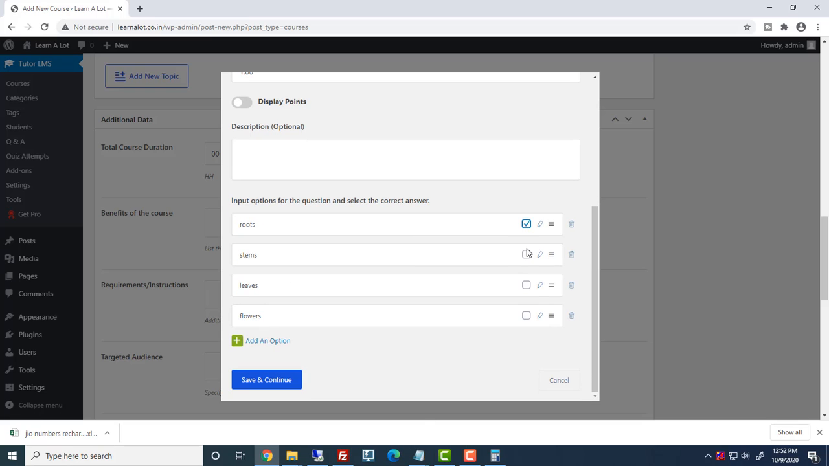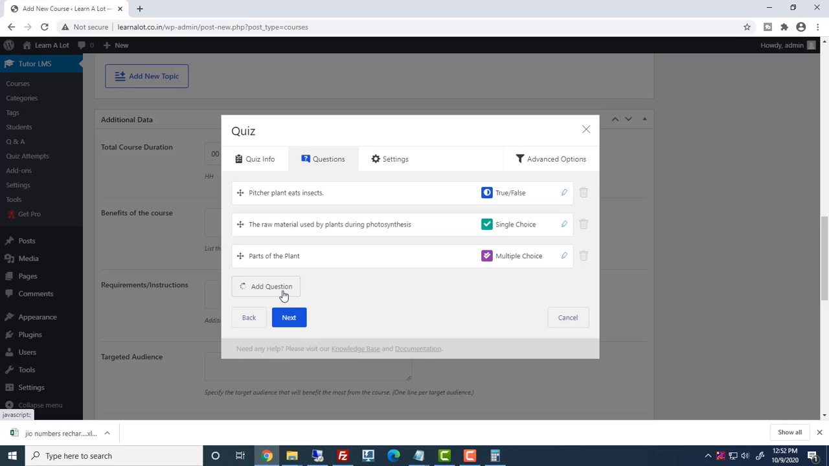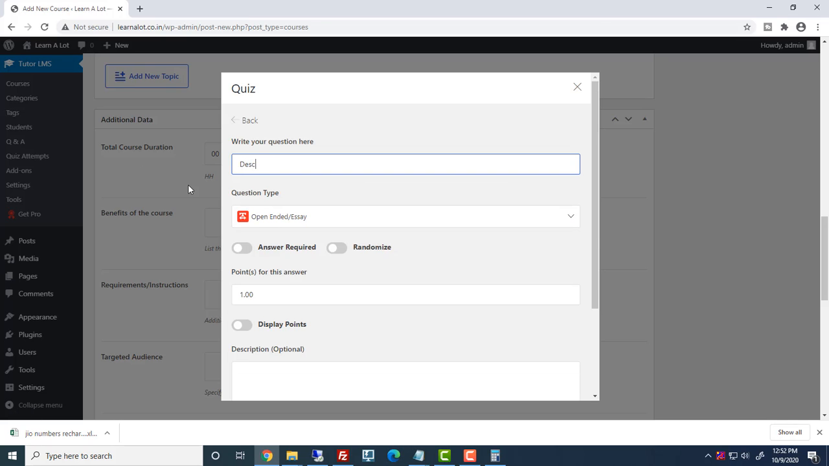We have to select the correct answer checkboxes. Next, essay question type. There are no options for this question as it is an essay type question.